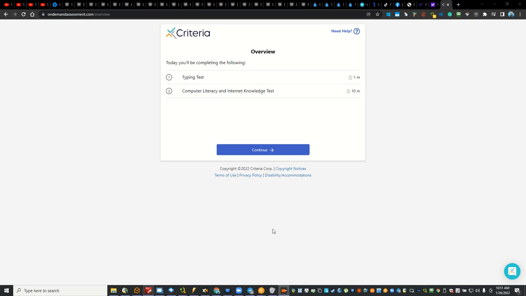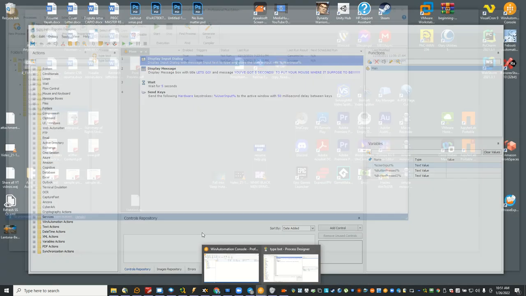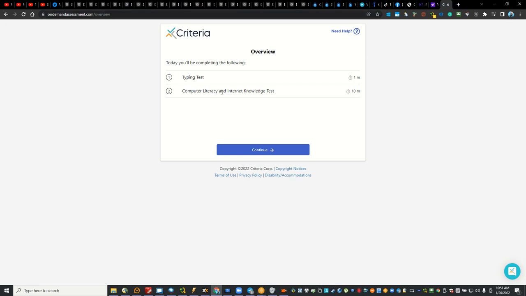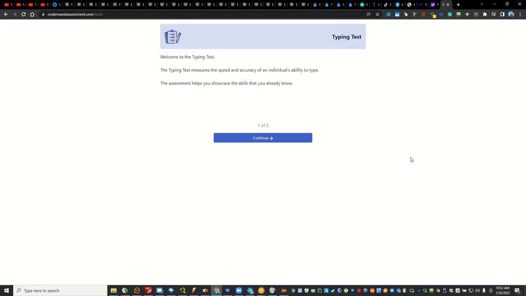Okay, so we have a bot for this. If you have this kind of test, maybe from Criteria, maybe the name of the company, one or on-demand assessment, these type of tests can be automated because.